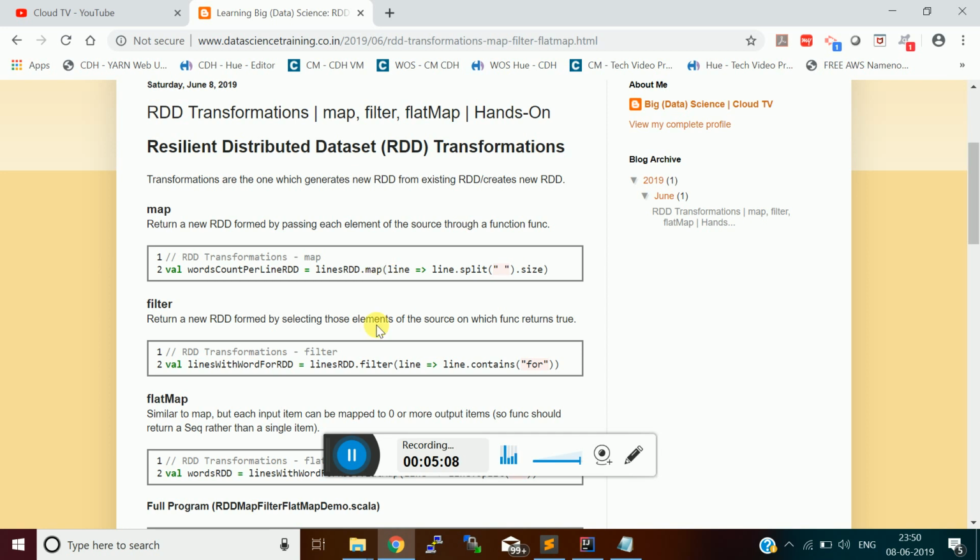Next we'll see what the use of the filter transformation is and how we can use it. Basically, the filter transformation also returns a new RDD.